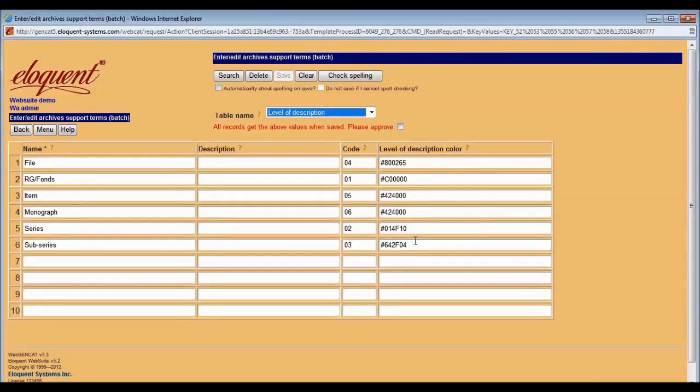It only really applies to this one table, but you've probably noticed on the front end that your record group info always show up in red, and series is always green, files are blue, and so on and so forth. If you don't like those colors, this is where you can change them. You can make them all black, you can make them all neon pink. It's entirely up to you.